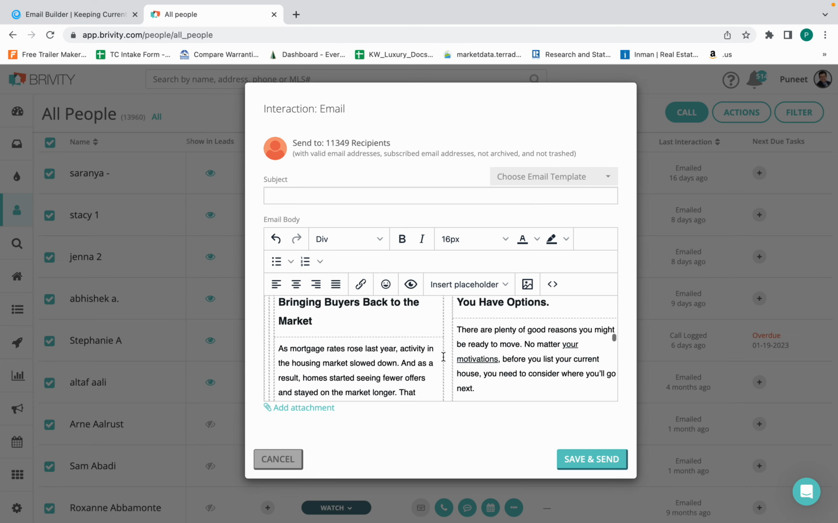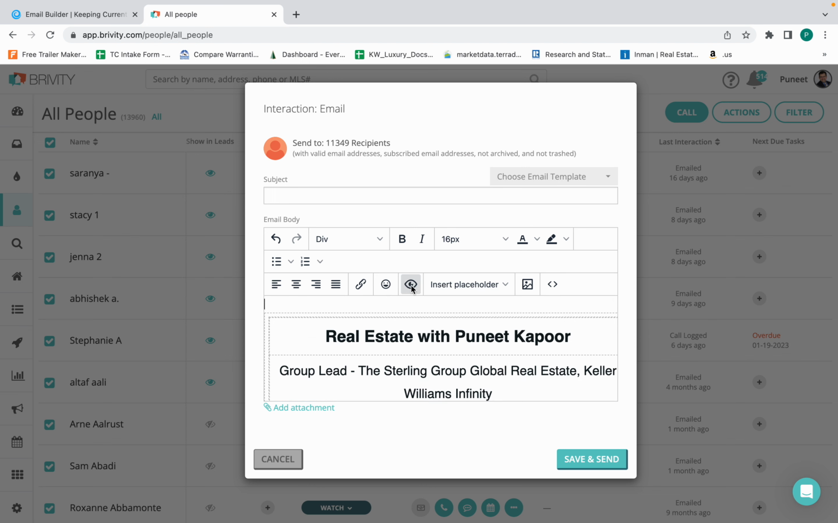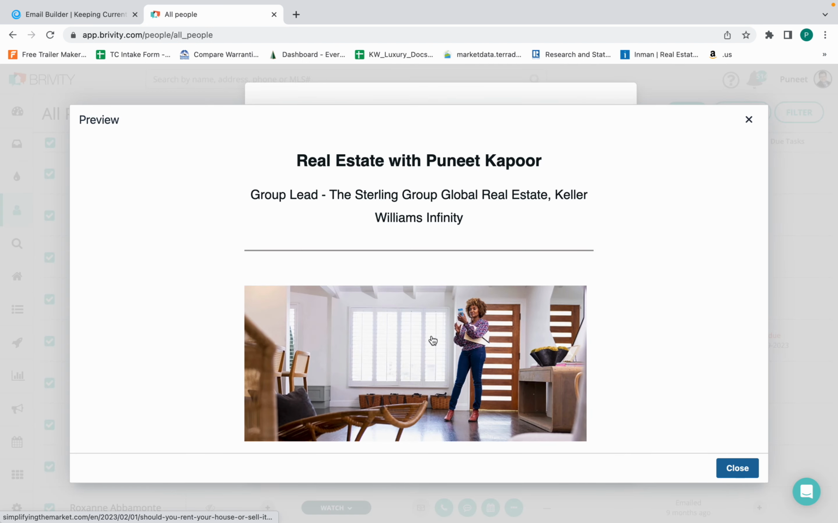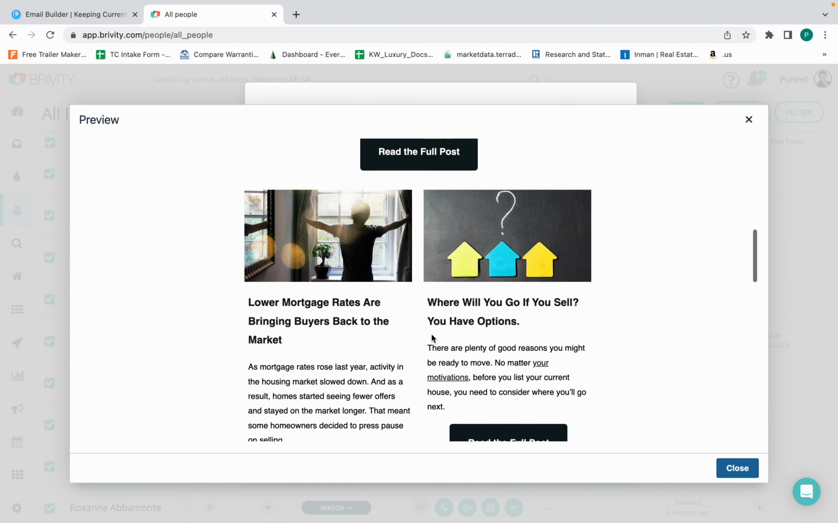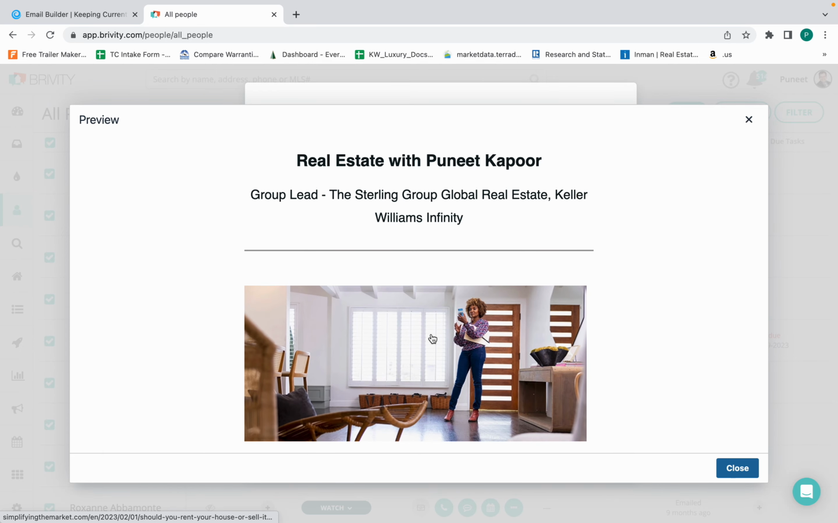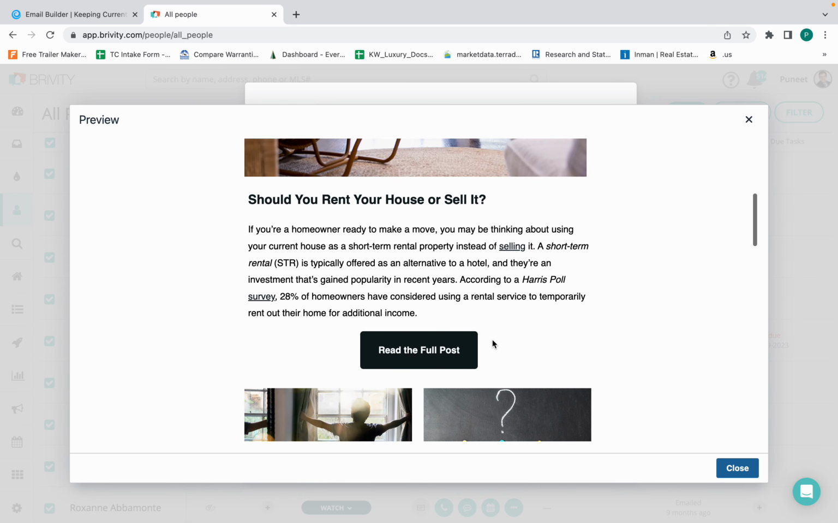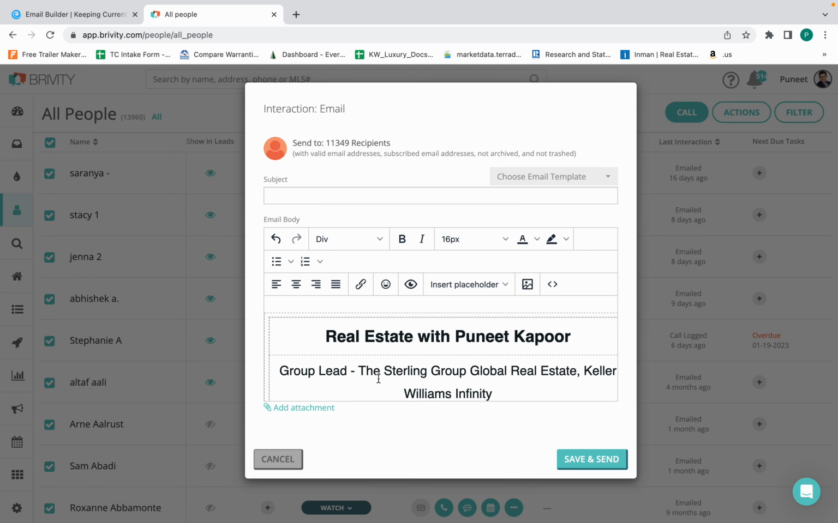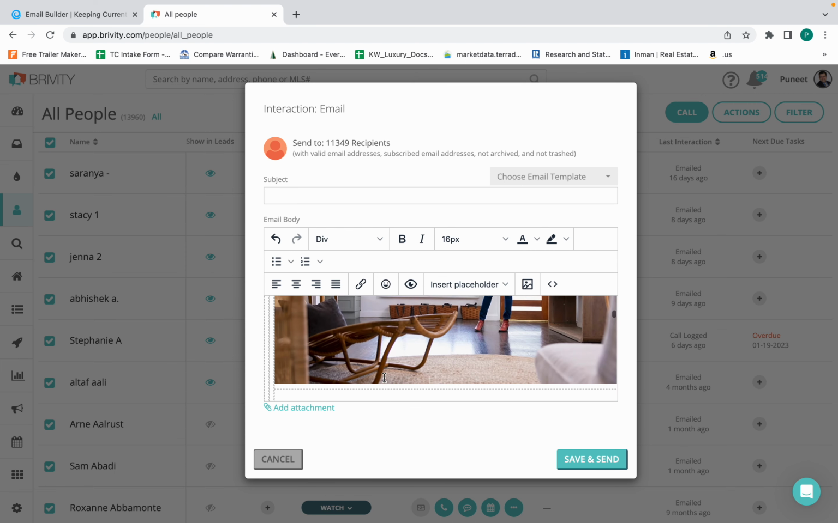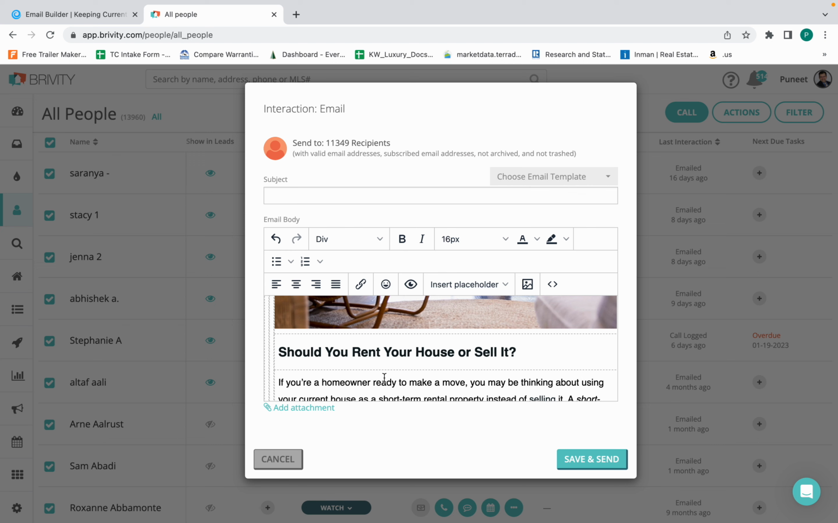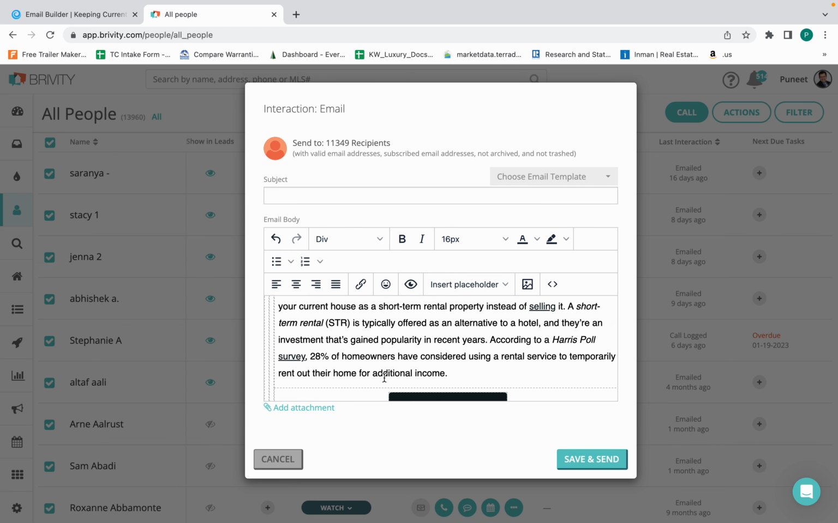Okay, so now how does this look to the recipient? You can click on this eye and see what this newsletter would look like. See how cool this is? And then you can just do this for yourself to your test account first and see what it looks like. When you click on read the full post, it's not going to happen here because it's just a preview. But just send it to your own email first and see how it looks and make sure that your picture and profile, the way you set it up, shows up correctly. And then go to all people and send it.